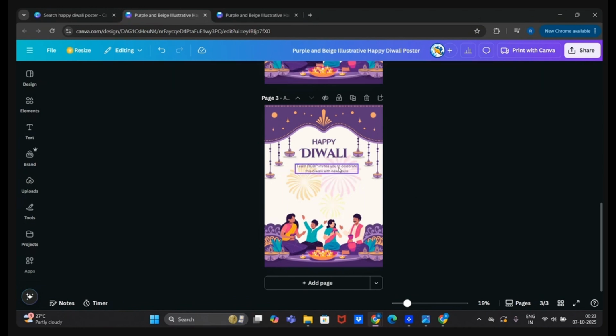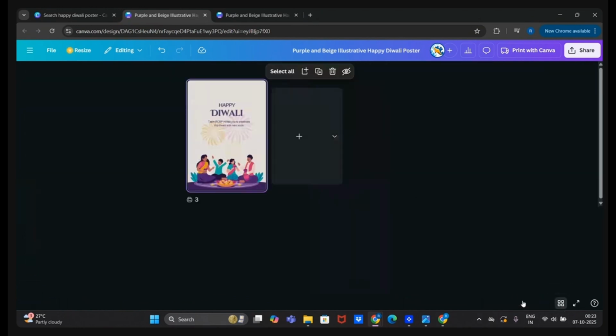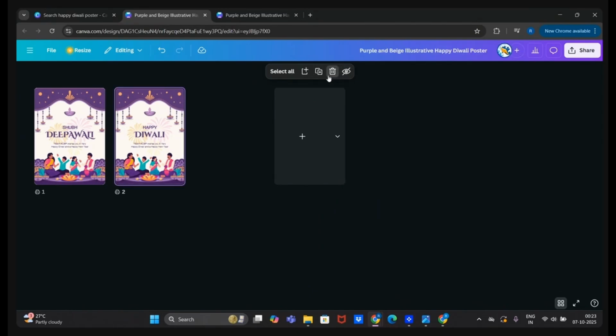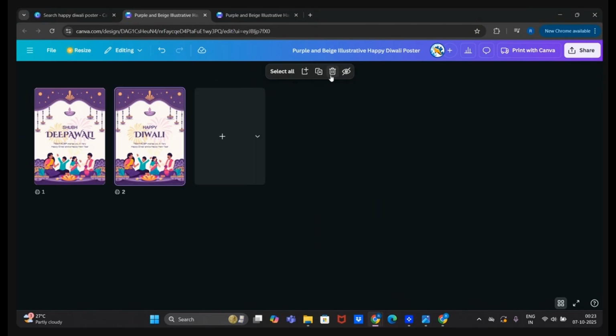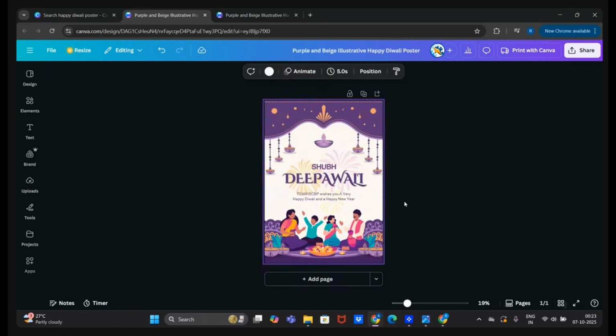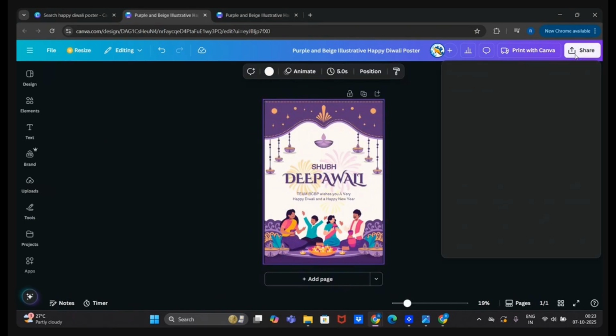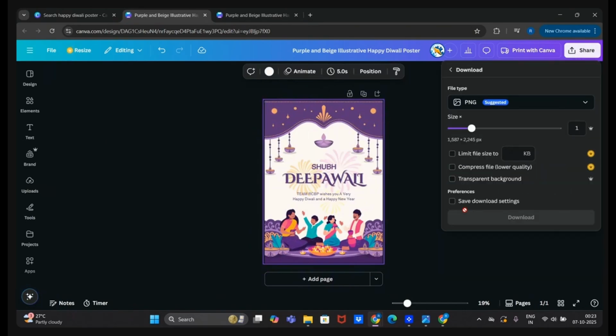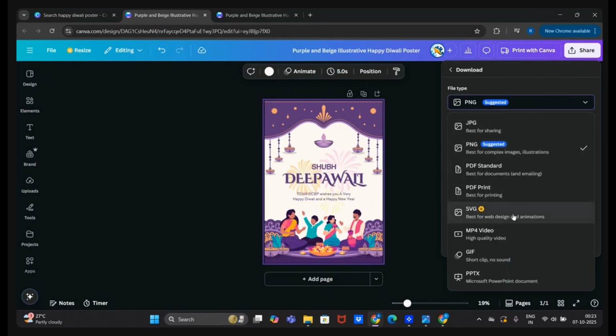So there are a lot of things that you can do with this template. For now, I really liked the Shubh Deepavali one. If I want, I can directly go and share, or I can directly go and download. Since it is only one page, I can directly download it.